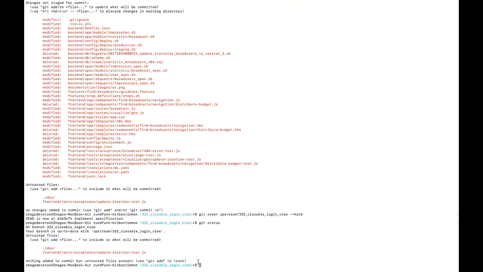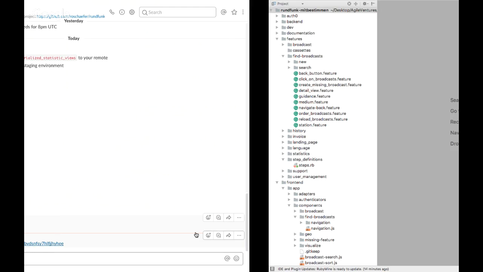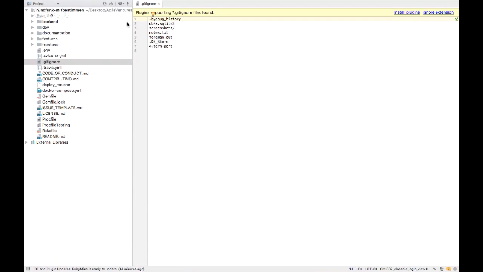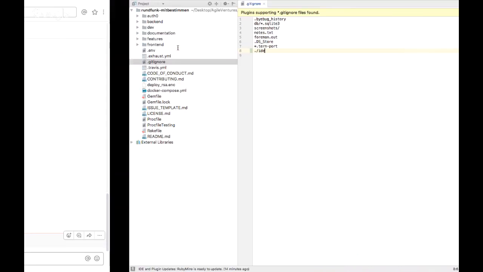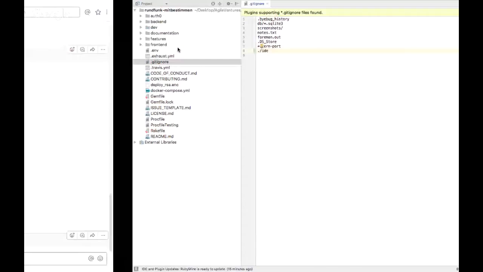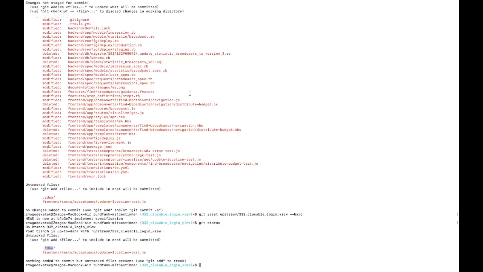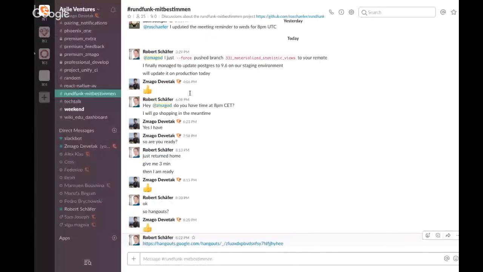If you're using IntelliJ, you can git ignore the .idea folder. You can check that in, no problem. Just .idea. That's it. And then you can check in the gitignore.